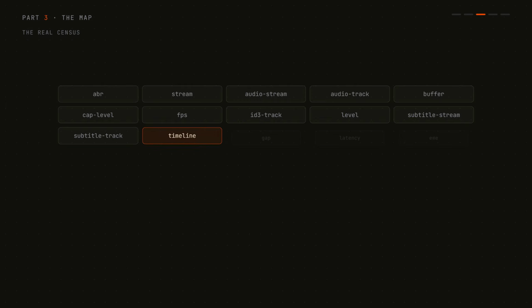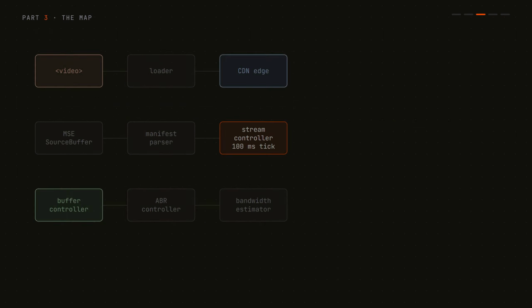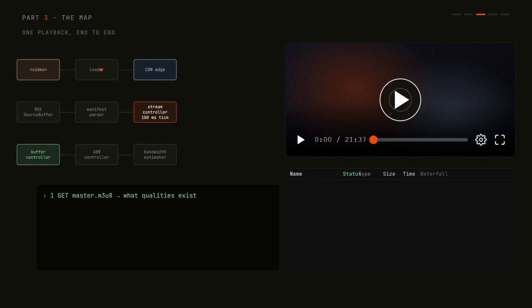Subtitle track. Timeline. Gap. Latency. And encrypted media. 15 coordinating components to play a video. And people call this the front end. Let's follow one playback, start to finish.